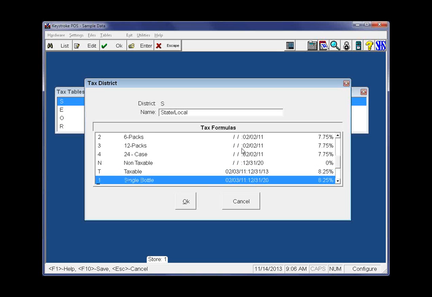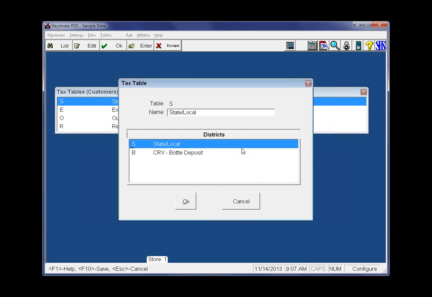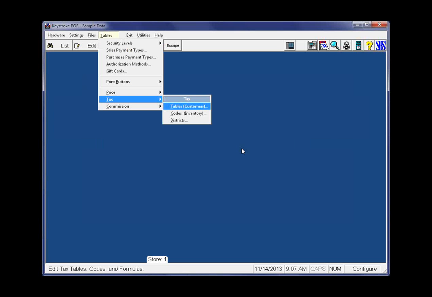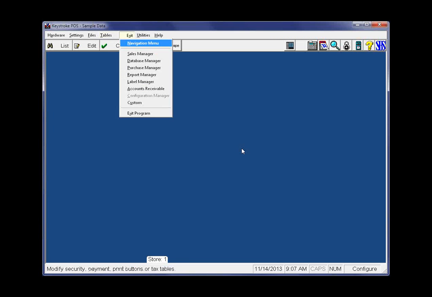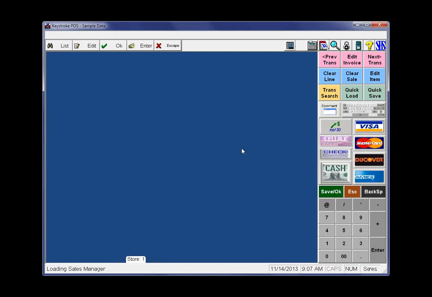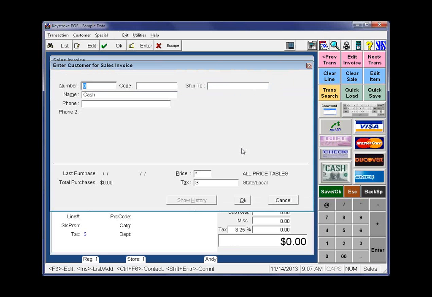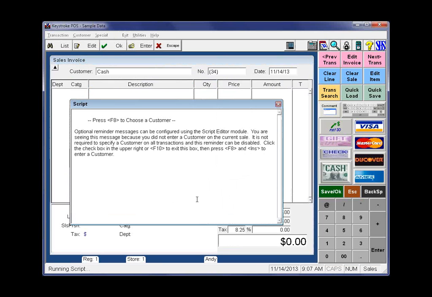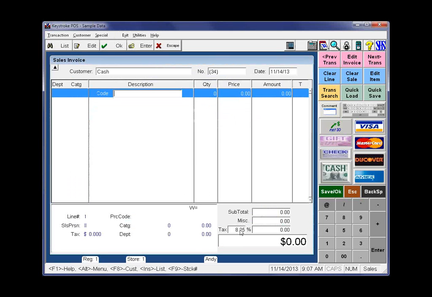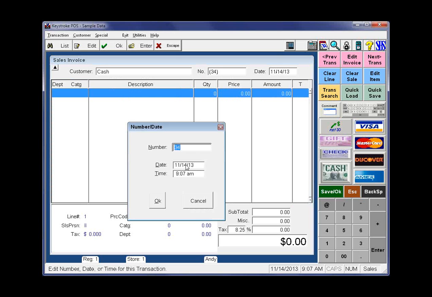And so now, if I go down to the bottom, I have this other taxable for 9%. So I can go ahead and save that. And if I go to the sales manager, you see that the tax rate comes up as 8.25% because we're in November of 2013.